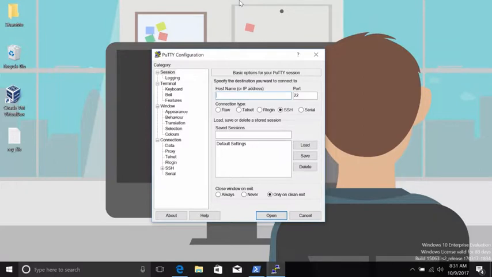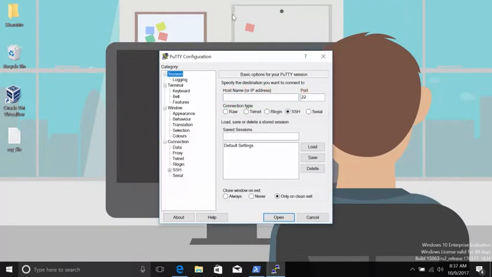A window will appear showing you the basic options for your connection. Make a note of the hostname, port, and connection type options. By default, the port is set to 22, which is the default port the SSH protocol uses, and the connection type is set to SSH.